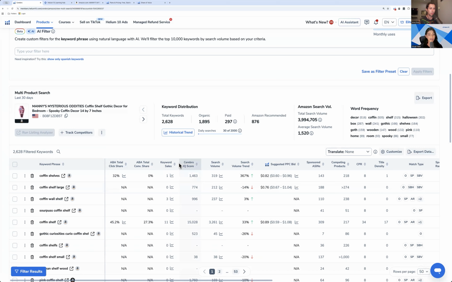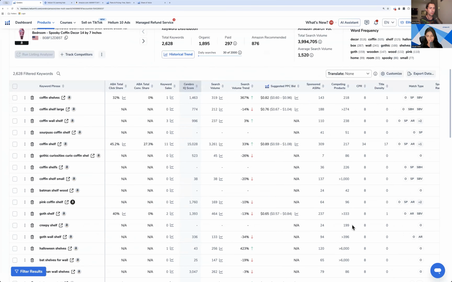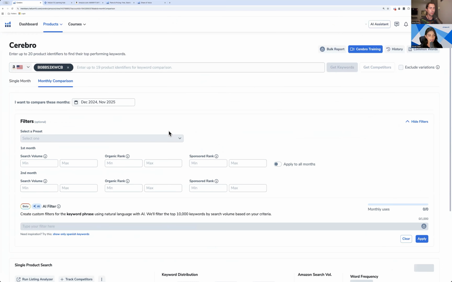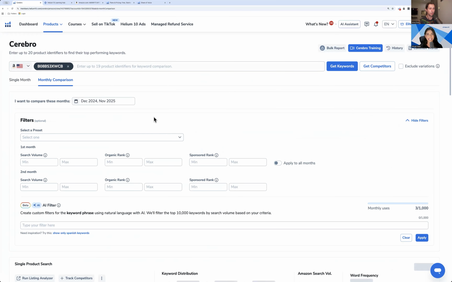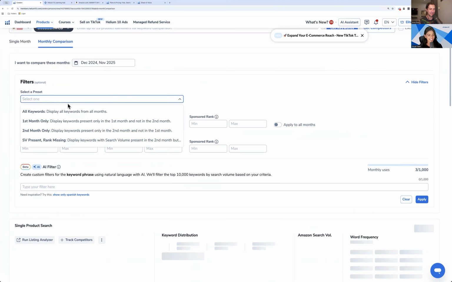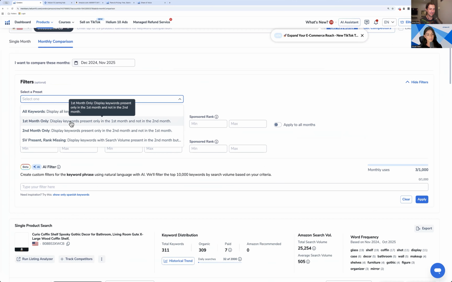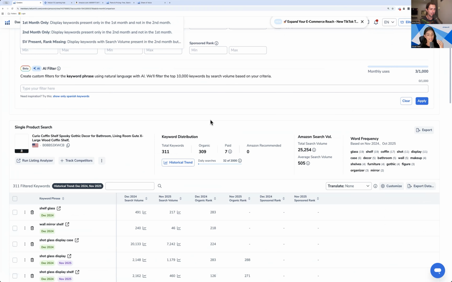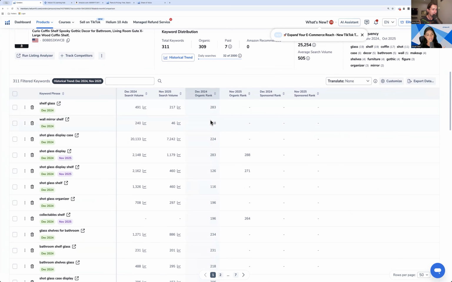You can compare up to 3 months. I don't know what happened right there. Oh, okay, it's just taking a second. Bear with me. But you can go in and select a preset. So I want to find all the keywords that were present only in the first month but not the second, or present in the second month and not in the first. And so you can discern whether there is something you want to put into your exact match campaigns or need to put a focus on.